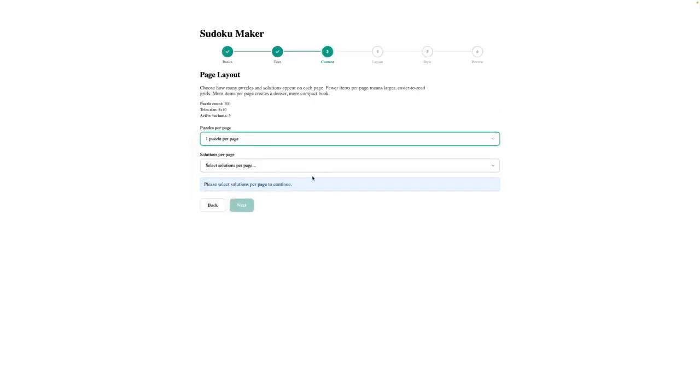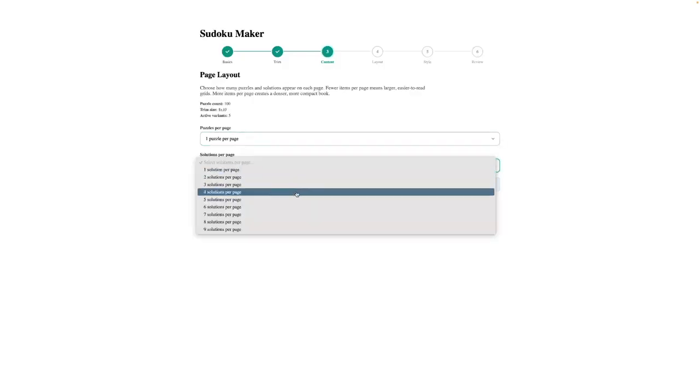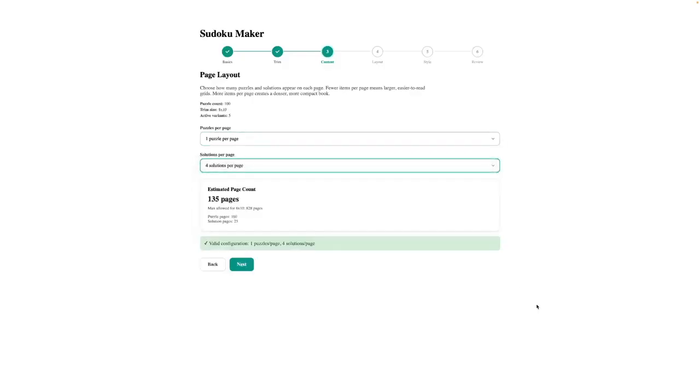Click next, puzzles per page. I want 1 puzzle per page, and let's say I want 4 solutions per page. So the app also renders the solutions to each puzzle in a very clever way so people can check that they got it right. And you see it does an estimated page count for my book at 135 pages. And that's okay because my trim allows 828 pages. This will actually not allow you to do an amount of pages that are not allowed in your trim.